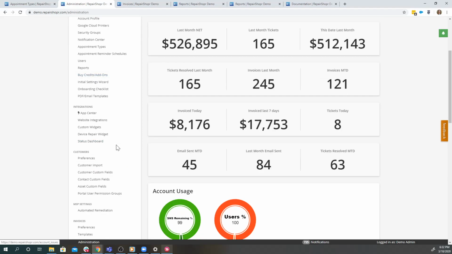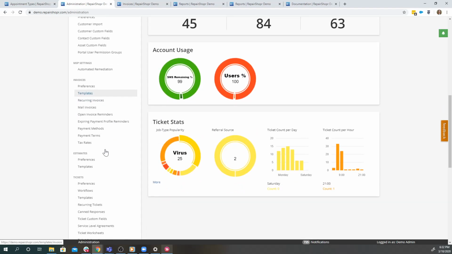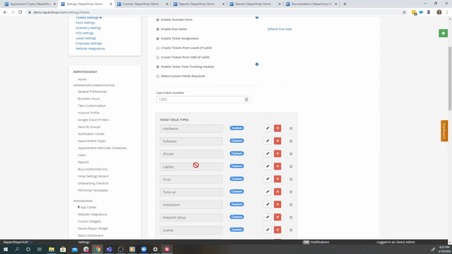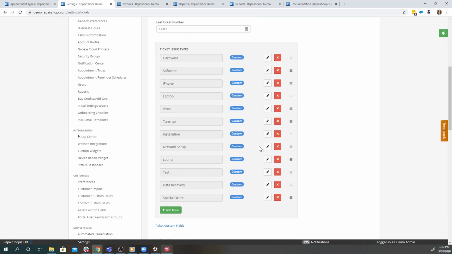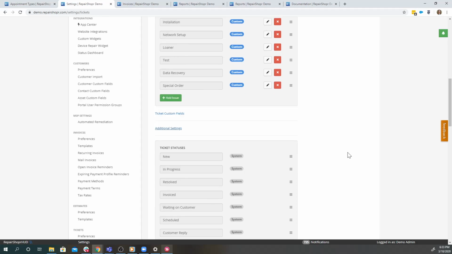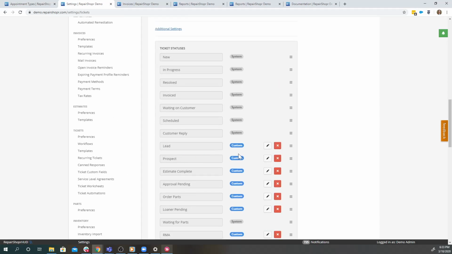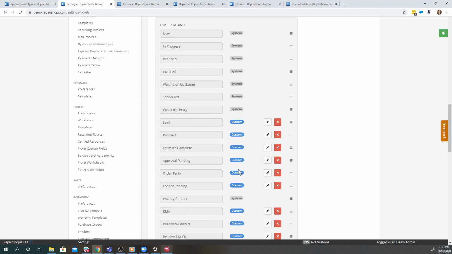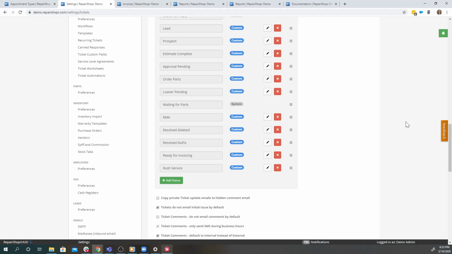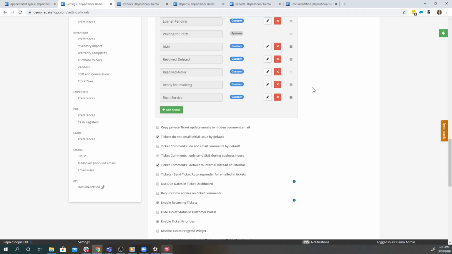If we head down, I'm going to go into ticket preferences here. On this first page, there's a few helpful things, of course. The ability to customize your issue types is very important. In addition to that, if we go to additional settings, you can also customize your statuses. So in this particular use case that I'm discussing, you might want to add some statuses that maybe it's ready for pickup or ready for delivery, that kind of thing.